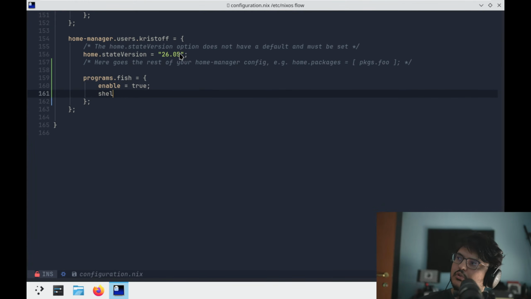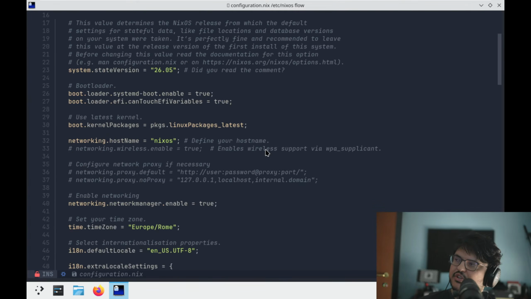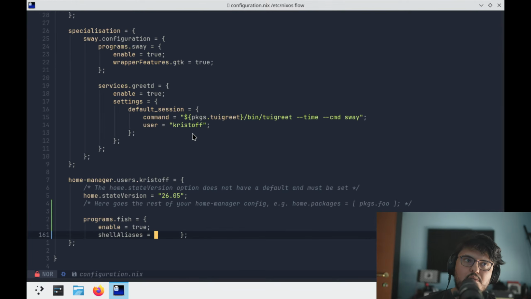Enable true. Shell aliases equals, and I'm gonna copy over my shell aliases.